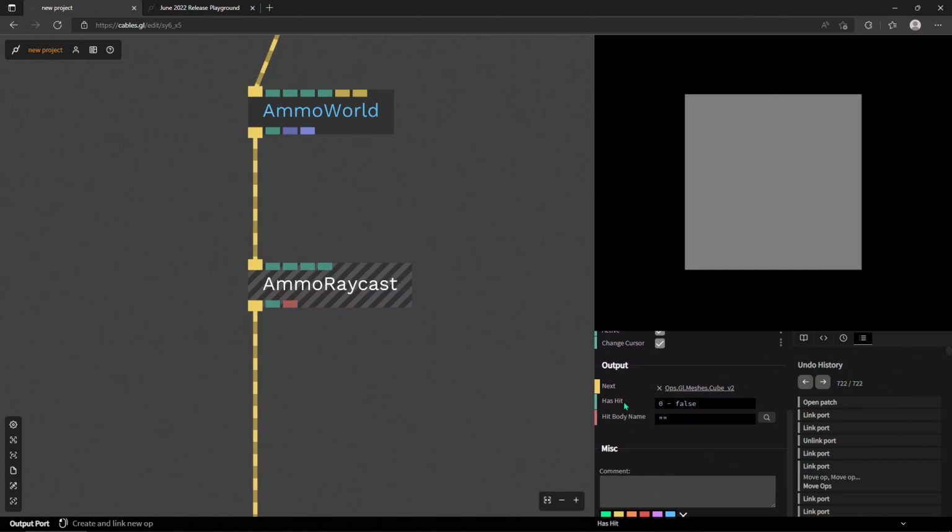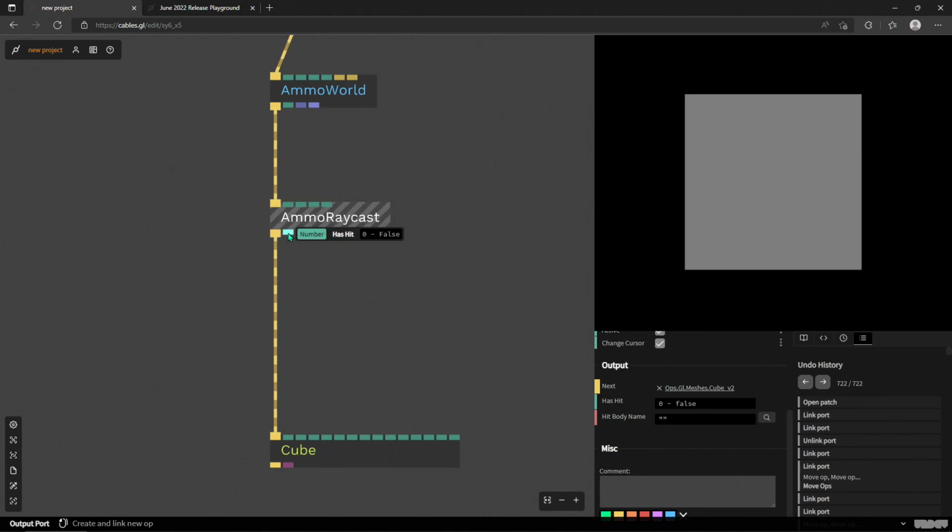And then we have some outputs, has hit and hit body name. So what this thing will do is tell us, yes, we hit something. And then when we need specific information of what we hit, then we'll get a string of the name of the object we hit.